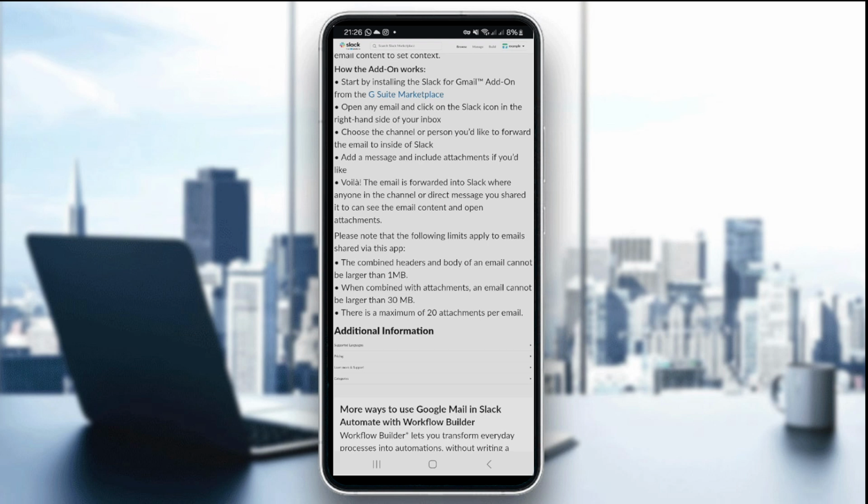The fourth step is to test and publish. Run a test to see how it flows and click publish when you're ready. And for the fifth and final step, manage and edit anytime. You can return to Workflow Builder and update triggers, steps, or messages as your needs change.